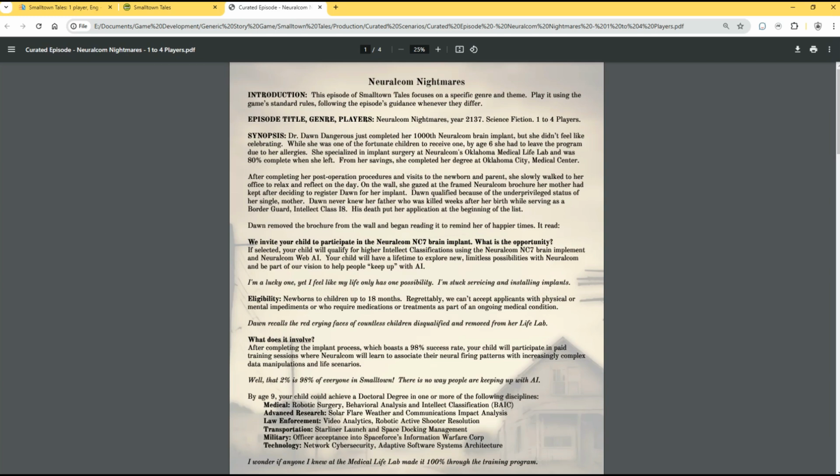This is set in the year 2137, where brain implants through man-machine interface are actually a chip. The whole motto is to help you keep up with AI. The idea behind this story is that Dr. Dangerous has just completed this Neuralcom implant, and it's now become the norm that this happens before age 18 months.